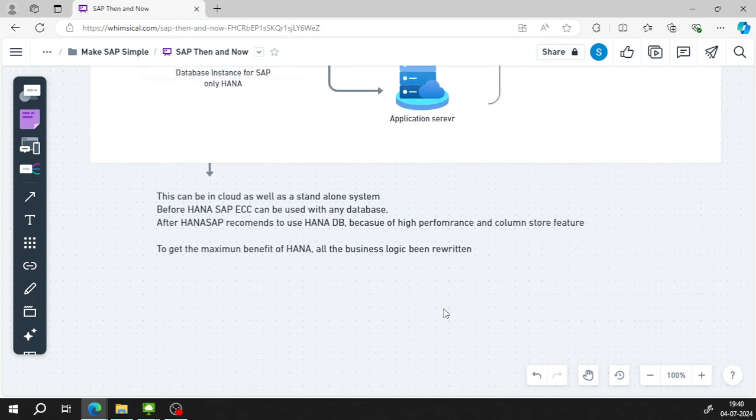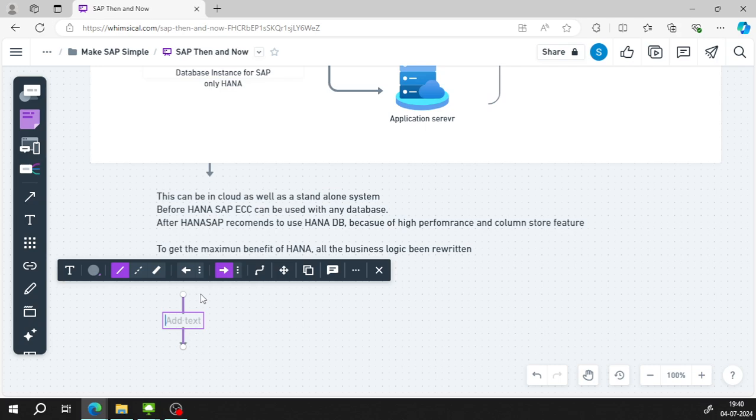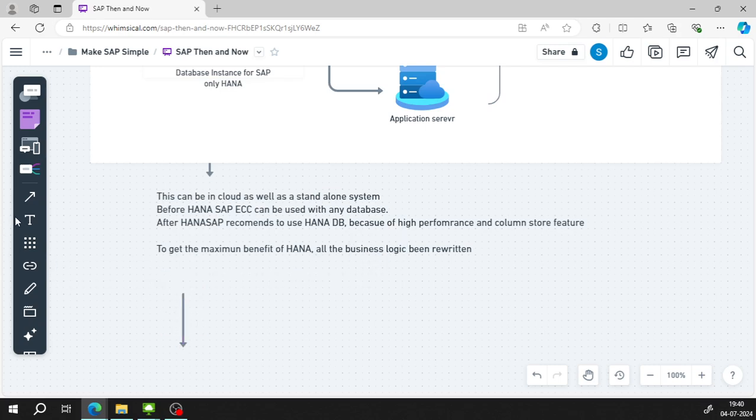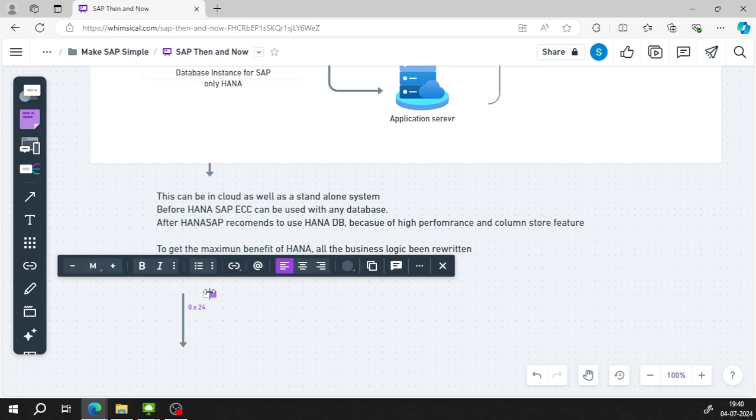Let me show you how it is. Look at ITA into work area A.